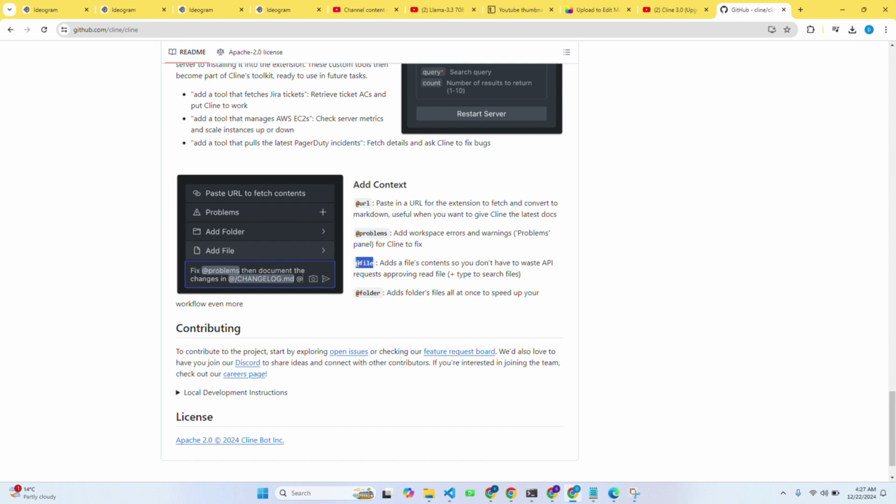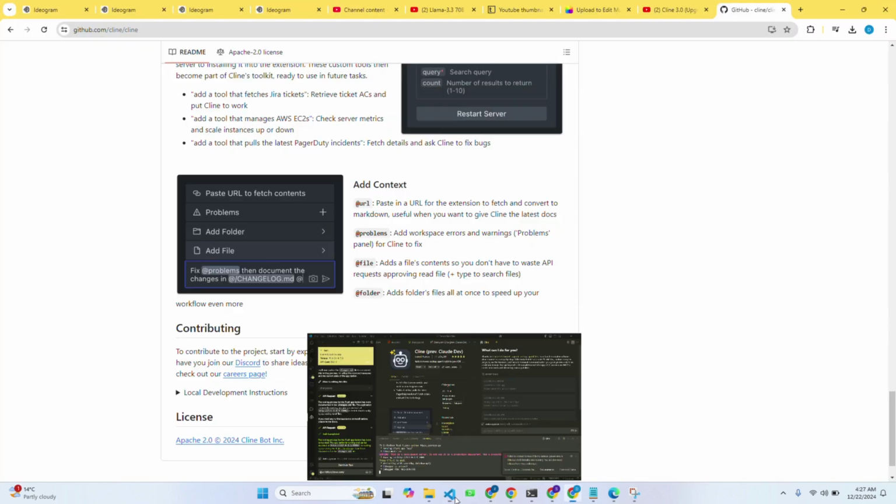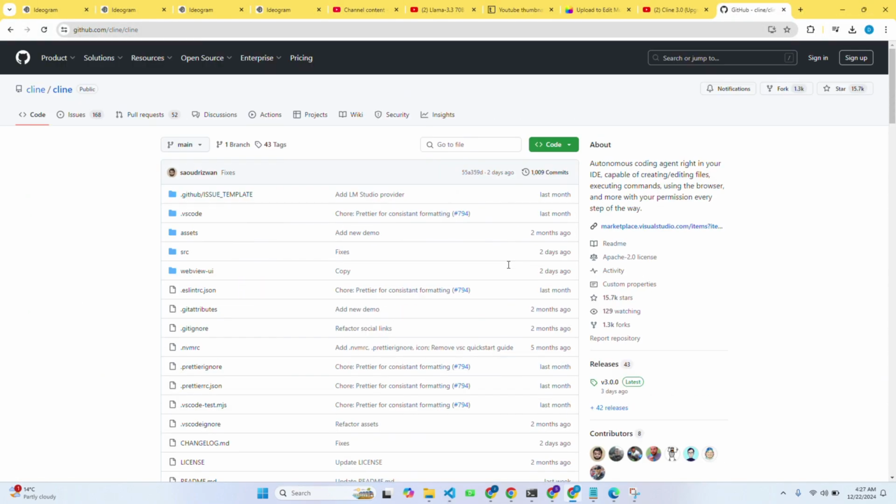And if you want to add a specific file, we can use this. And if we want to add a specific folder in the context, we can use this folder option. If we add the folder, it will have access to all files in that folder, and our Cline agent will be trained on that folder, or will access those files in the context. So that's what they have added in their documentation.